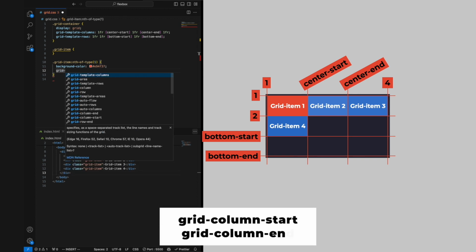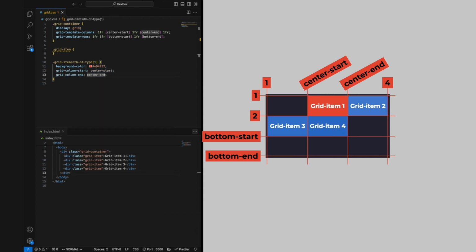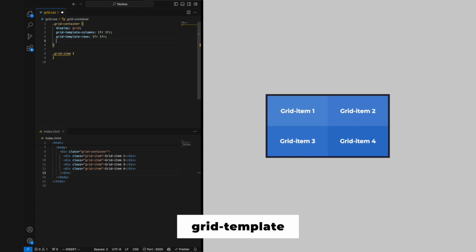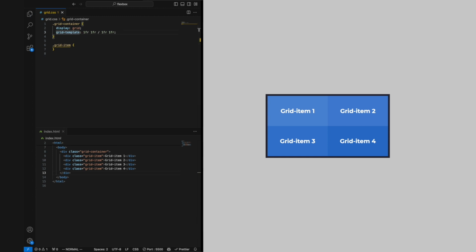We use the properties grid column start and grid column end to position the grid item left to right. Grid row start and grid row end positions them in the top to bottom axis. If we just want the grid item to be 2 columns wide and don't care where it starts, we can use the span keyword.